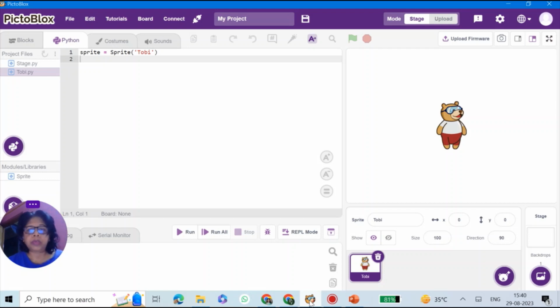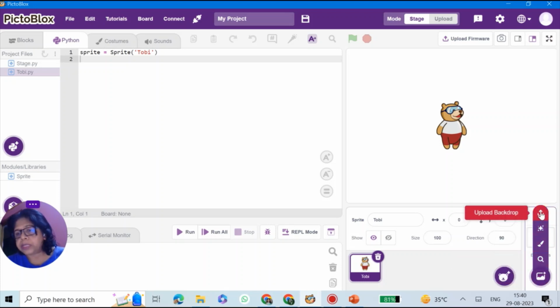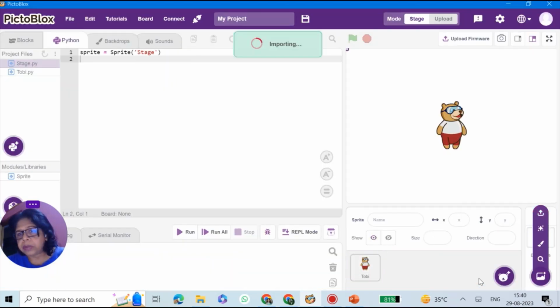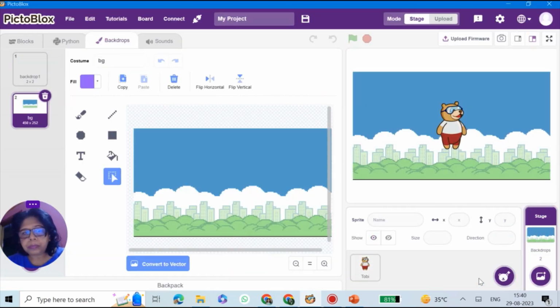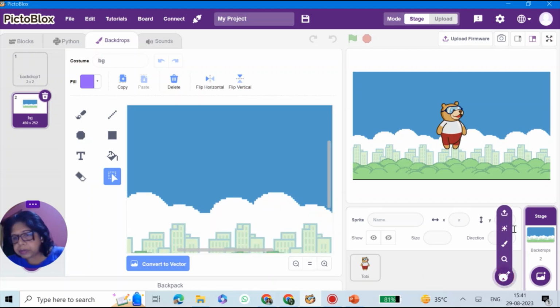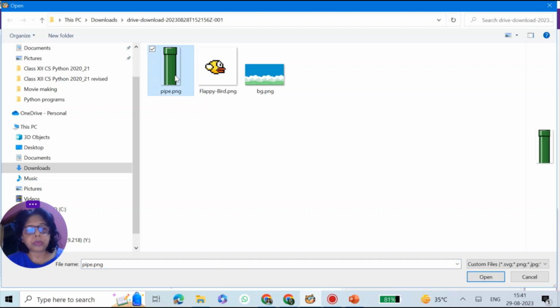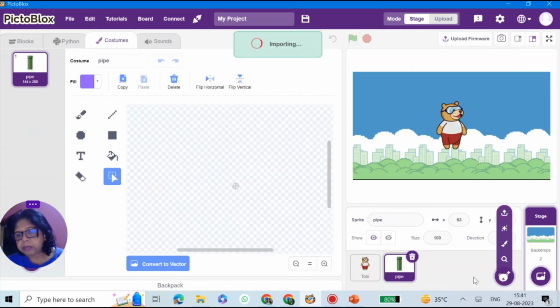Now for this one, to get the feel of the game, I have already downloaded the picture of the Flappy Bird and the pipe from the internet. So I'll upload this in my project. I'll take the background, this one, and open here. Take the sprite also. So I have two sprites, Pipe and Flappy Bird. Let me upload it in the PictoBlocks.